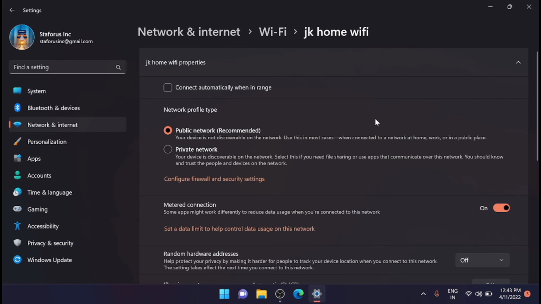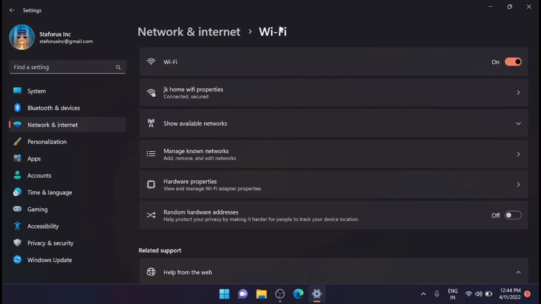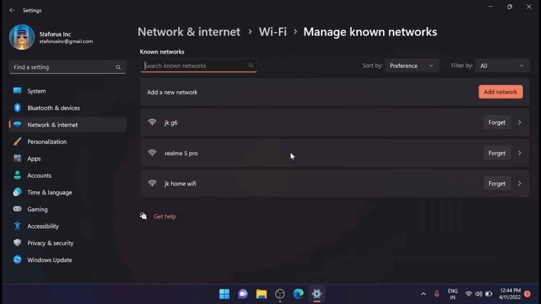Now if you want to configure a previously connected, that is known, network as a metered connection, follow these steps. First you have to navigate back to the Wi-Fi. Now from here, just click on Manage known networks. Here you will get the list of all the connections which you have previously used.